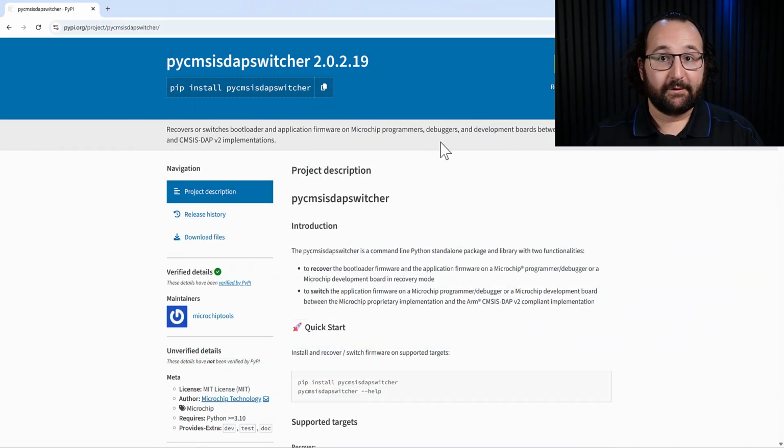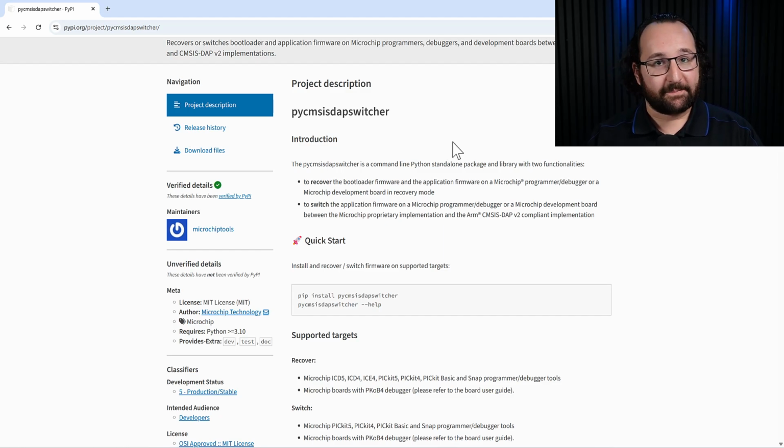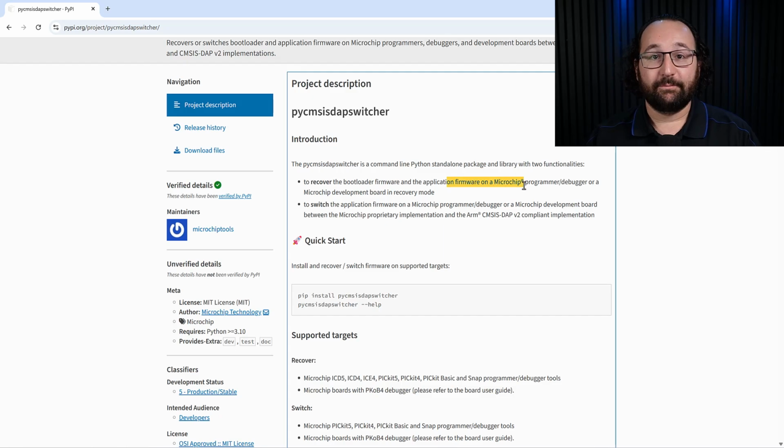Let's take a look. I have here my PICkit Basic, and up on the screen here I have the page on PyPi for our aptly named Python utility, the PyCmsisDapSwitcher. This is a basic command line tool and library that lets you both recover the bootloader or application firmware on your Microchip programmer debugger and switch between our proprietary firmware and the open ARM CMSIS-DAP v2 standard. This is what we are looking at today.